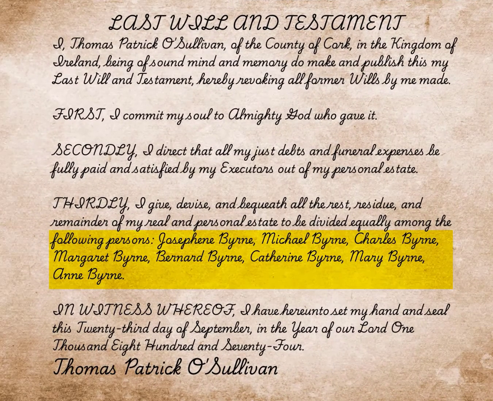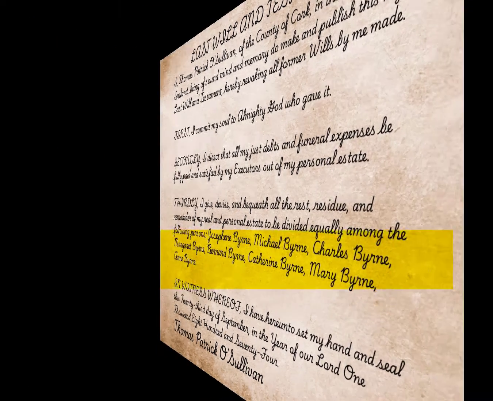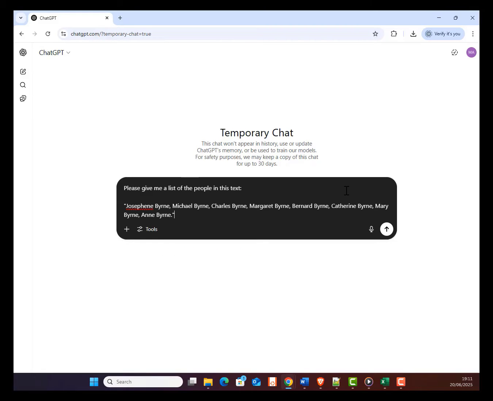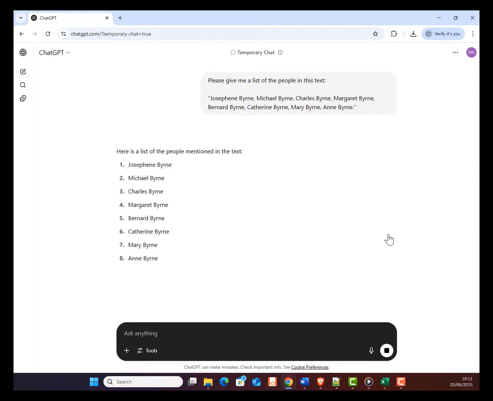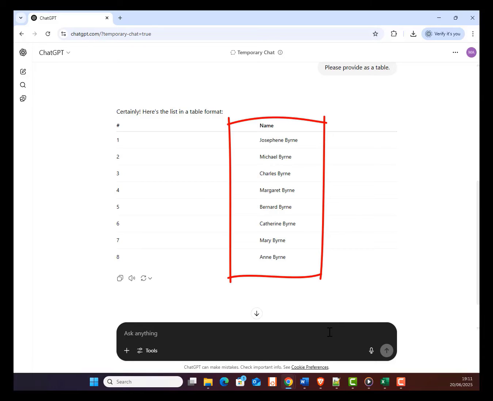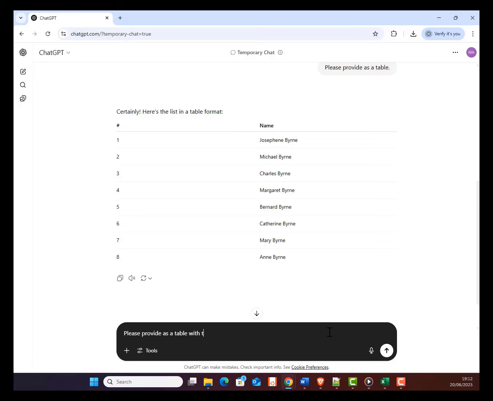I just want to give it this paragraph with the beneficiaries, and I want to get the details into a spreadsheet. Into ChatGPT: please give me a list of the people in this text. I've copied a section from the document. It gives me a numbered list. Now, I tell it I want it as a table. So it gives me a 1-column table with a header of name. I think it can split that name. Please provide as a table with 2 columns.